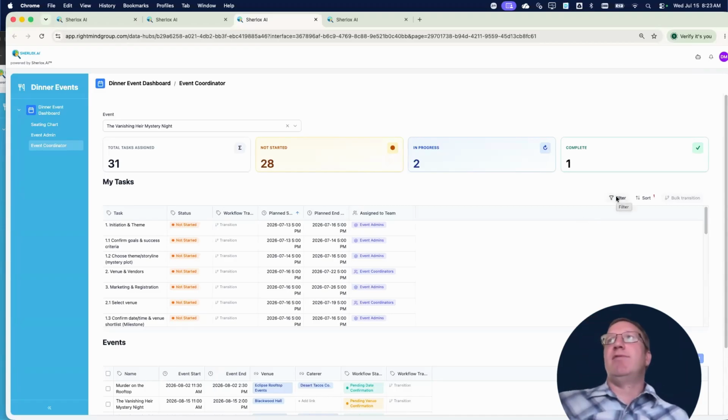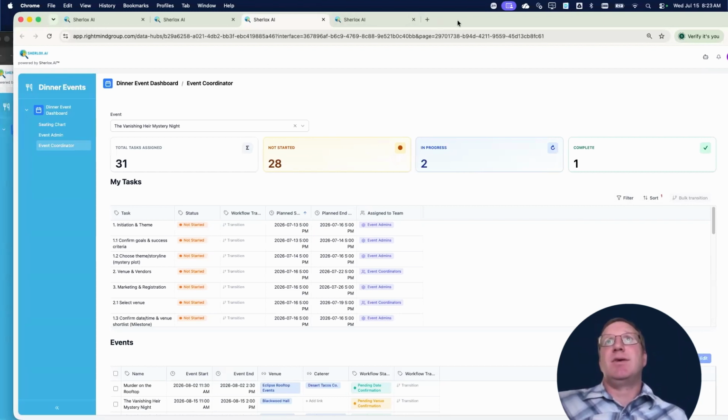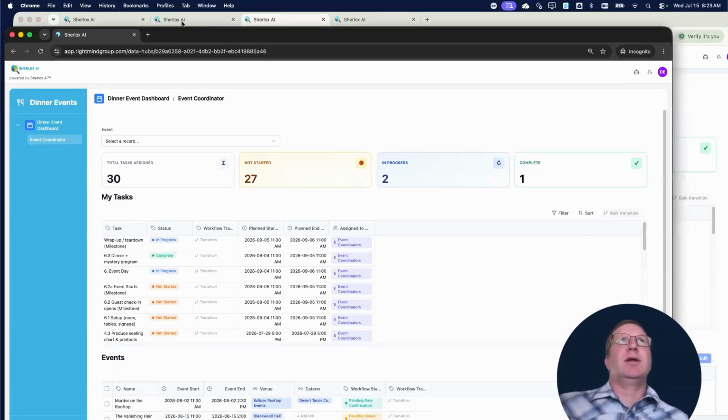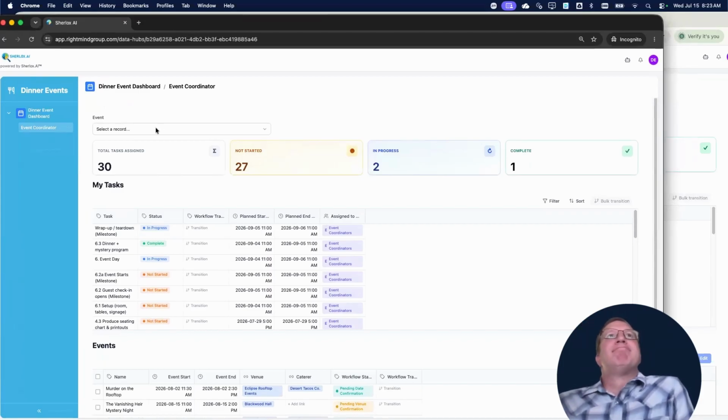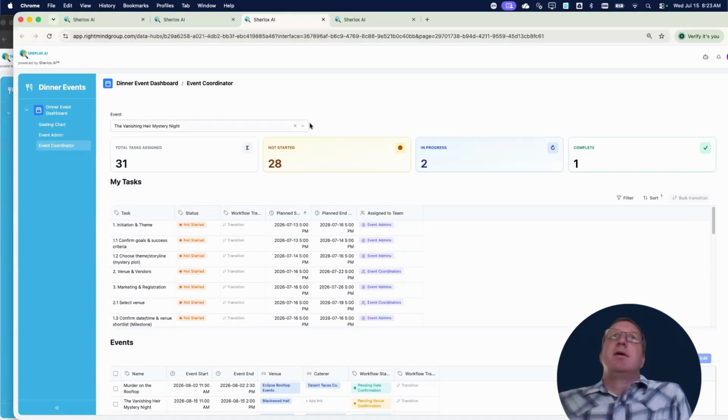On this view, I have a filter. I can filter, I can sort, so I have some interaction with this data. And even, let me say, even as a coordinator. I have another user I've created that's in the event coordinators team. So I'm going to switch to that view, that window. I've logged in this window. I don't have the event filtered, and the total task is 30. Let me go back to that original one here.